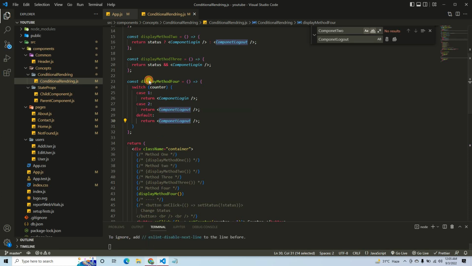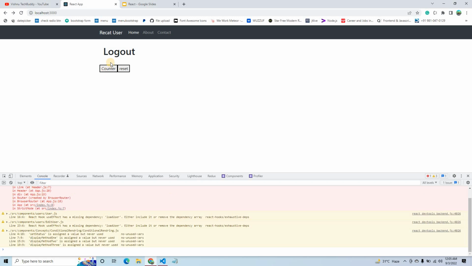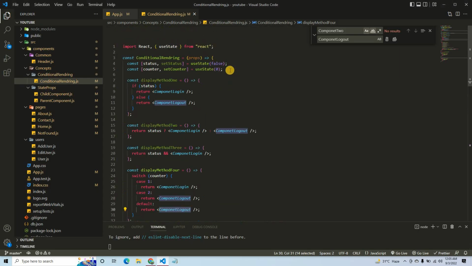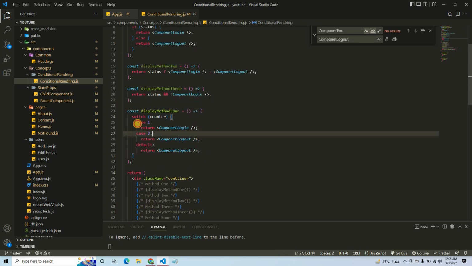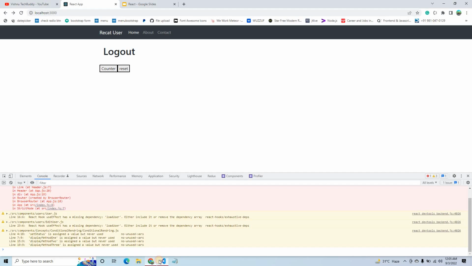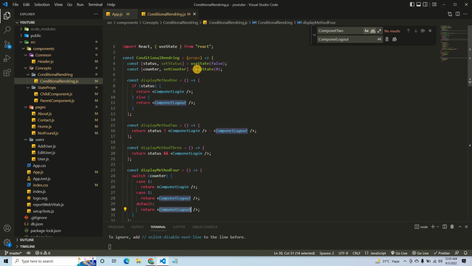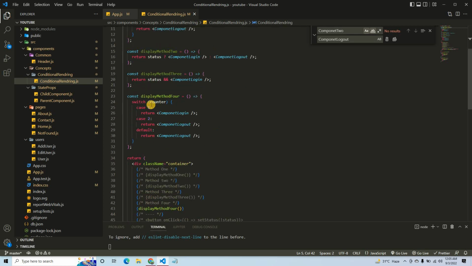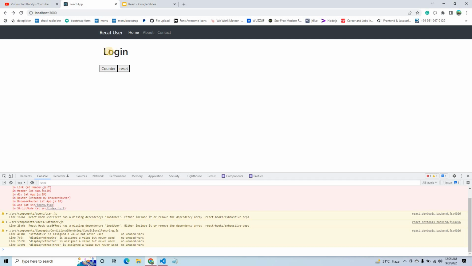So we can check here. Initially the logout component will render because the counter value is 0, and we are not putting any case for it. That's why this logout component will render. If I click the counter button, my counter is incremented. Then it becomes 1, initially 0, then 1. And if the case is 1, then we want to display this login component. That's why this login component is displaying here.